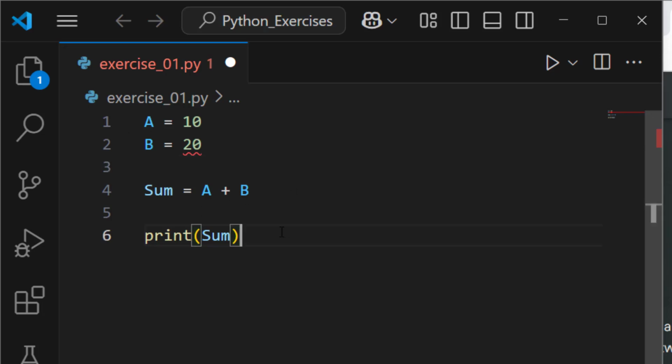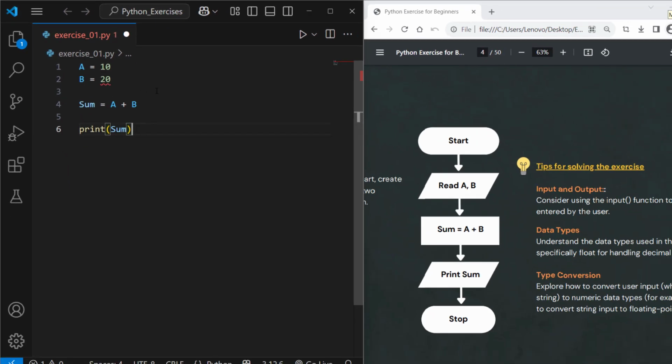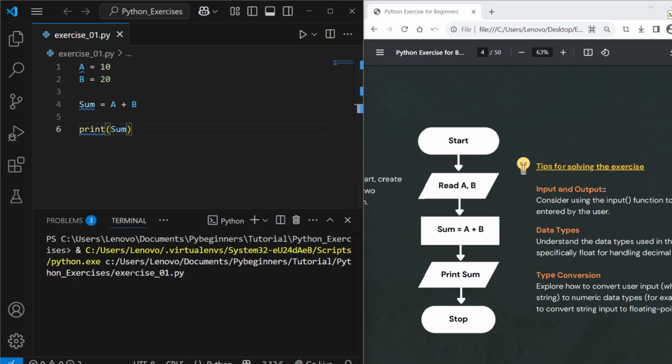Perfect, then stop. Okay, so this is a simple Python program, without anything. This is the simplest way that you can solve this program. So let me save and let me run to see what we have. If I run this program, this is where you can see the output. As you can see, sum is equal 30 because 10 plus 20 is equal 30.